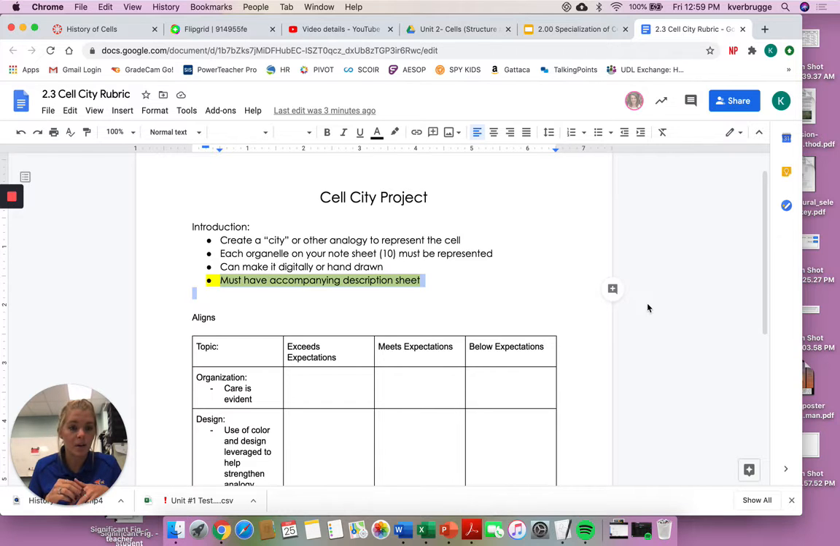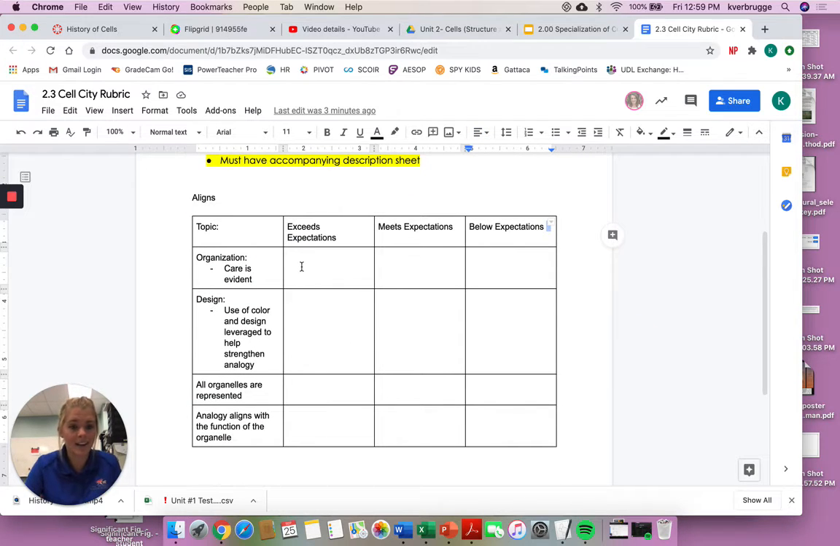Okay, so don't just say why you chose it. You need to connect it to the actual analogy and connect it to the actual thing that you're describing it to be. Okay, you can see you have a rubric here. It needs to be organized. You need to put time and effort into this. Make sure you're using color. Make sure all organelles are represented, and your analogy, again, must make sense.